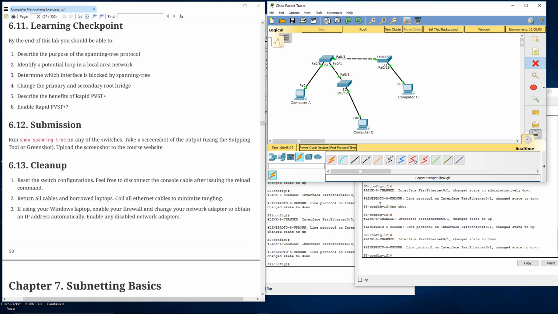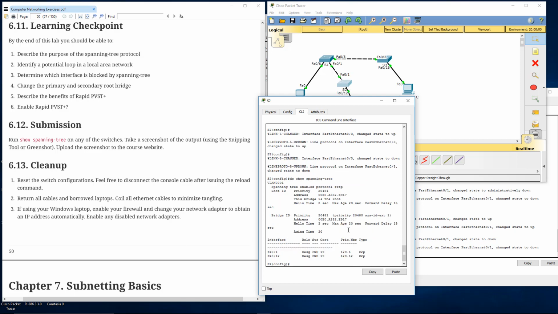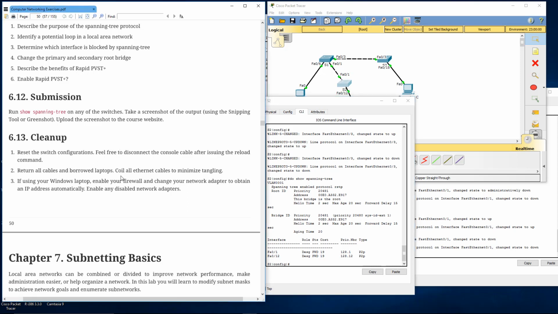So for the submission, I would just want you to run show spanning tree, do show spanning tree, show me its output. When you're done, just reset all the configurations and everything will be good to go. Put all the cables away nicely, please.